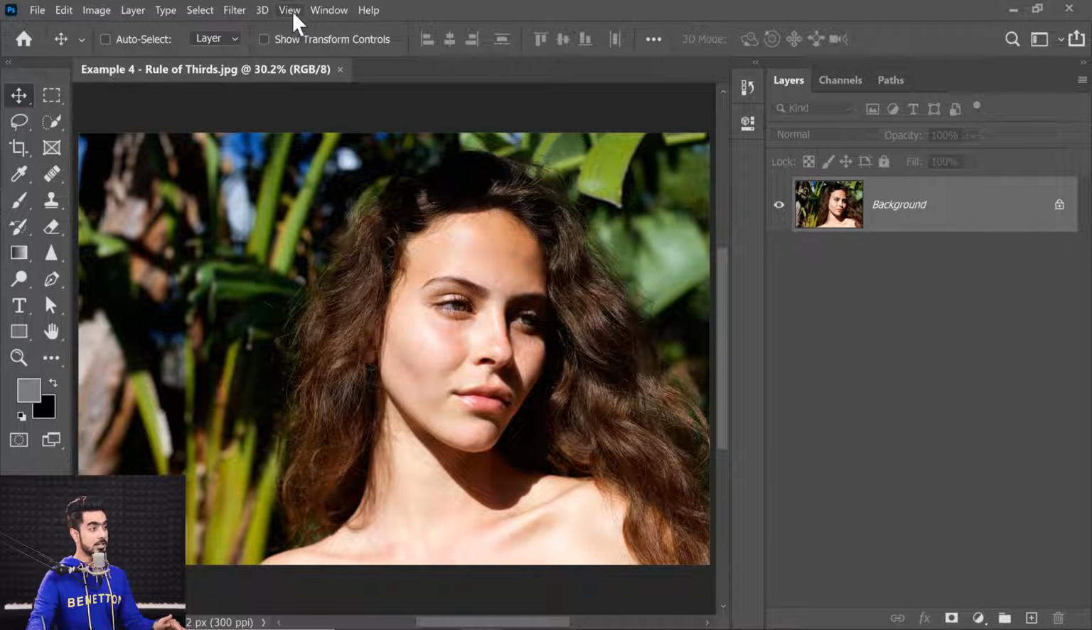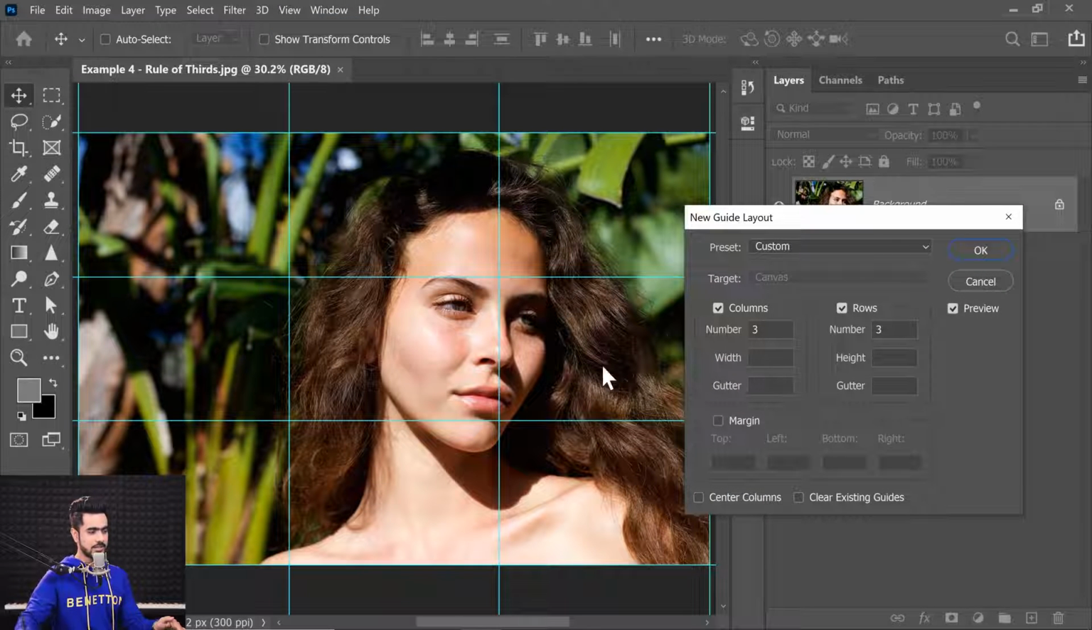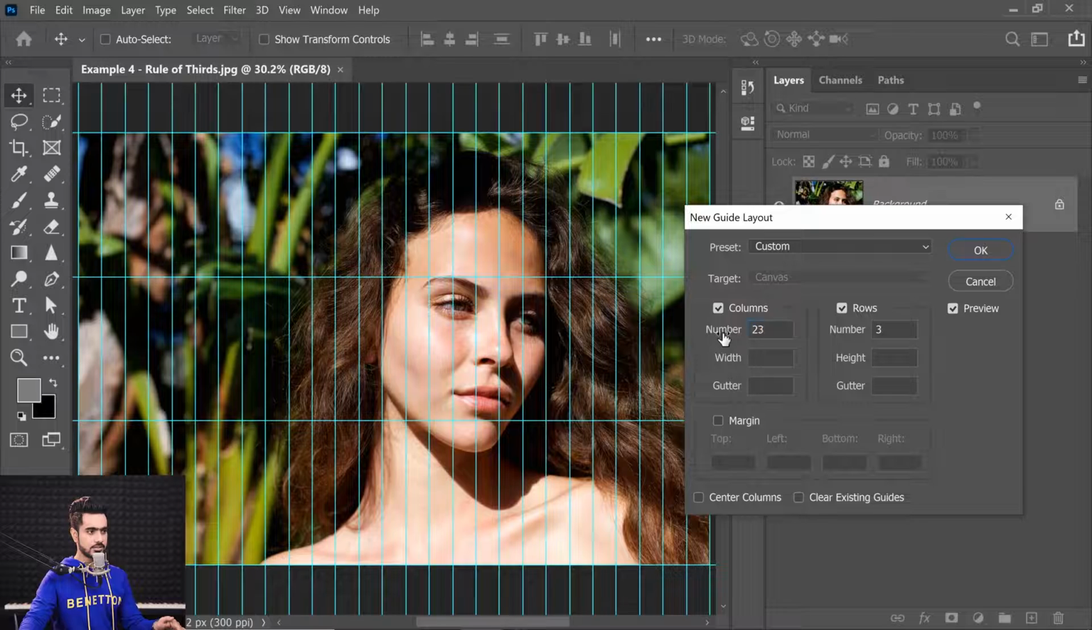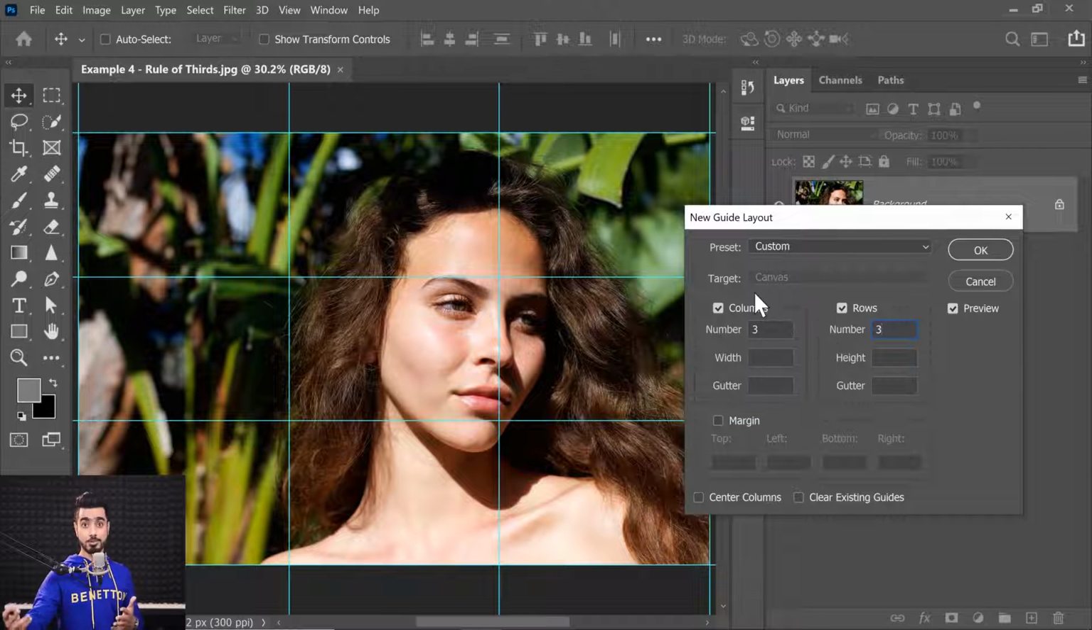So first of all, let's go to View and then New Guide Layout. We're going to create some guides so you can increase or decrease the amount of columns and rows. So first of all, make sure both columns and rows are checked. We don't want any margin. We don't want center columns, or if you want to clear existing columns, you can do that. Anyway, so let's choose the number of columns to be 3 and rows to be 3 because it is the rule of thirds. If you divide them into 3, hit OK.